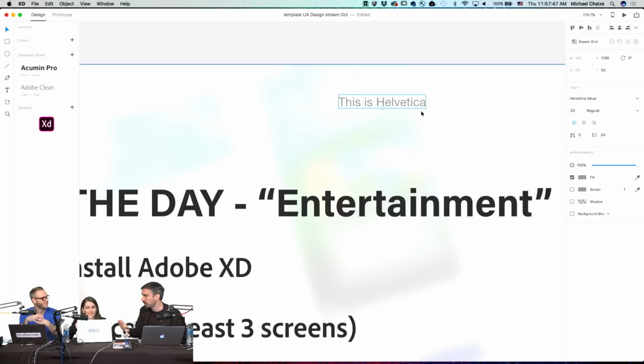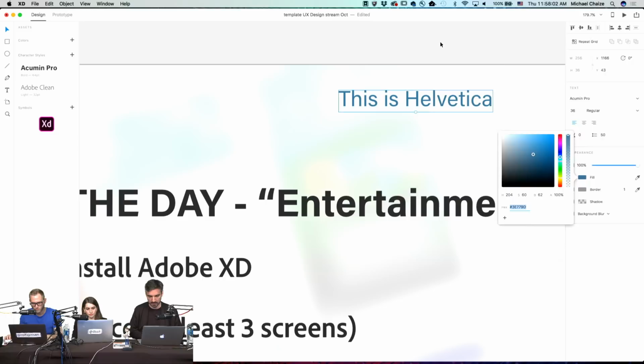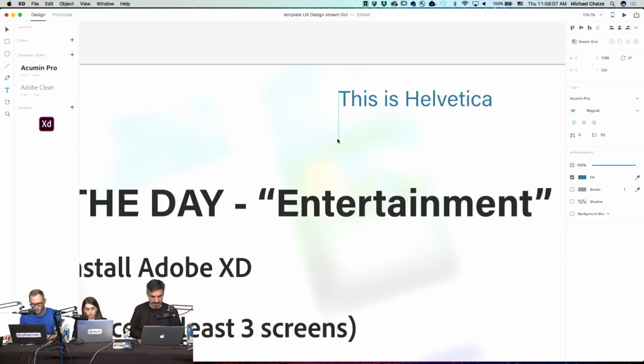Although this is Swiss. So the trick is that if you start changing this and say, now I want to use Acumin Pro 36 with a blue color, I select this. The next time I create a text field, so I think the shortcut is T, this is still blue.